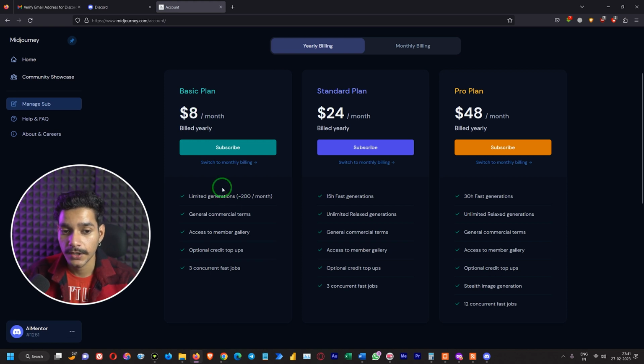So the very first feature of the basic plan is limited image generations, 200 images per month. It means if you want to generate more than 200 images, then you have to pay additionally by using the credit top-ups. Alright, then the second thing is general commercial terms. It means you can use it anywhere, wherever you want, but there are a few terms associated with it if you want to use it for commercial purposes.